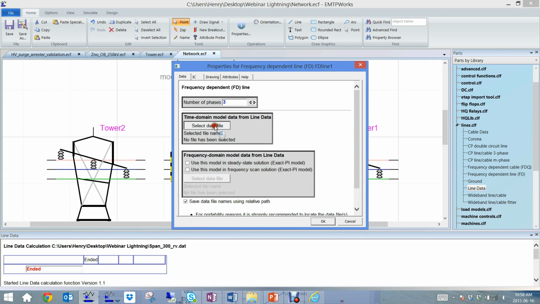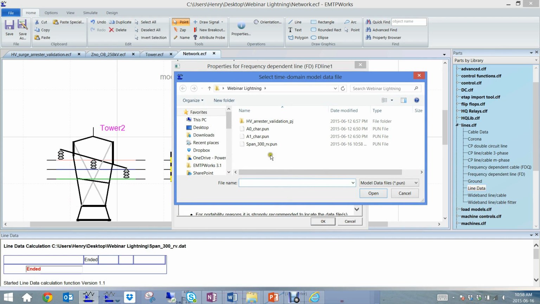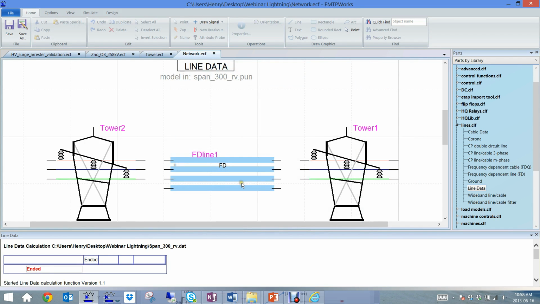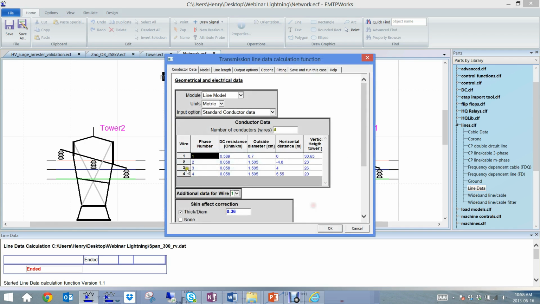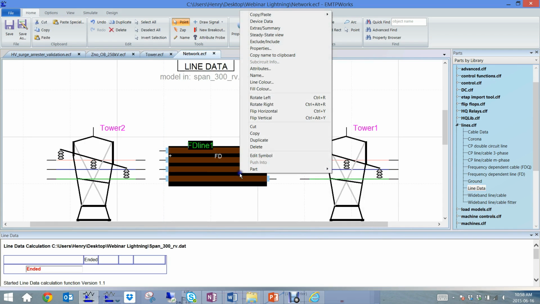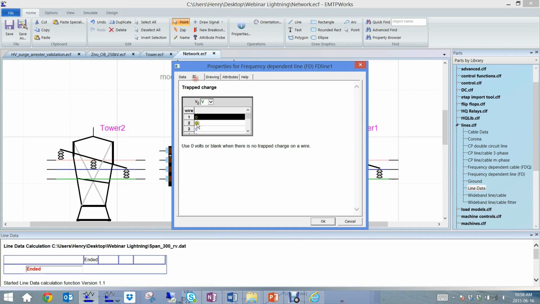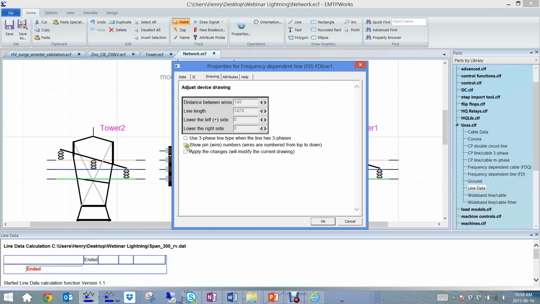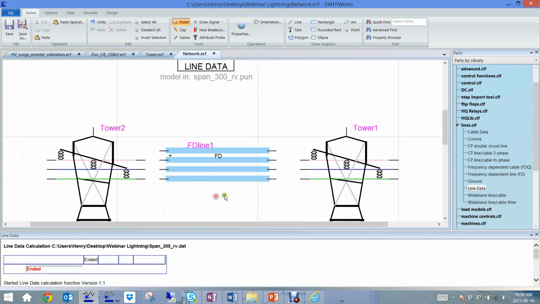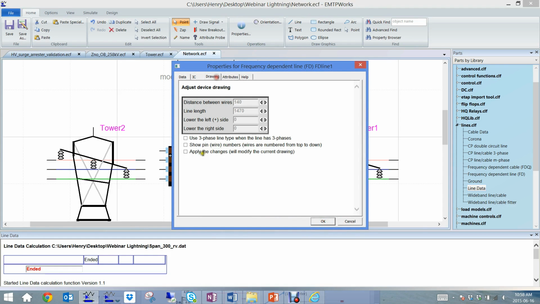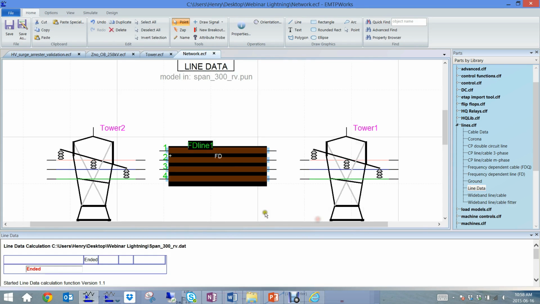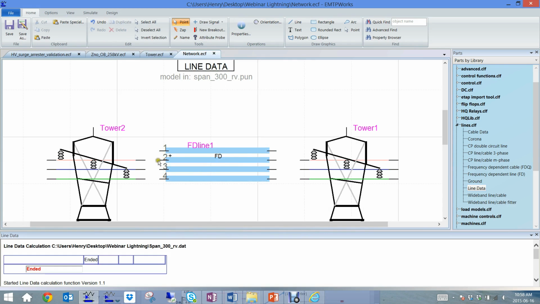So we click on the line, we go to select data file, and automatically we're going to see it here. Now we have the line that takes the same number of phases that we specified here, 1, 2, 3, 4. You can display the number if you want to be sure. You go in drawing and you can show the pin number. Oh, I didn't check apply the change. Okay, so 1 was the neutral, 2 A, B, and C, and now you can connect them.